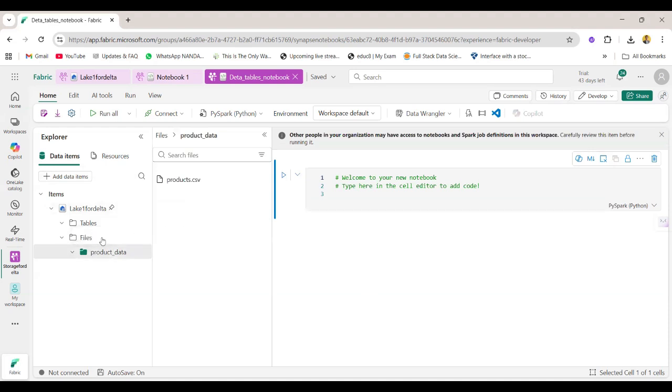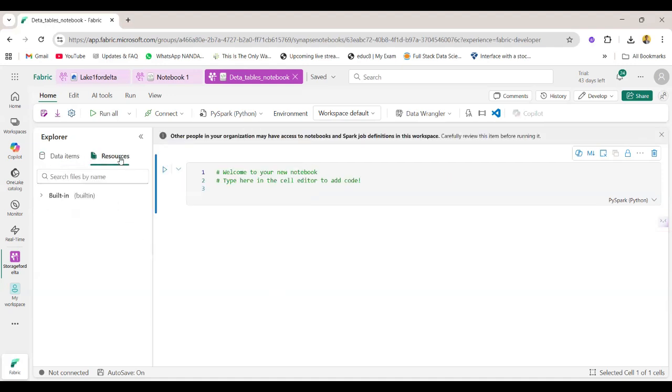And there is a data folder. If you click on this product data, you'll see the files under that subfolder. And these are some built-in resources. If you have any built-in resources over here, you will be able to see them. I'll get back to this a bit later.